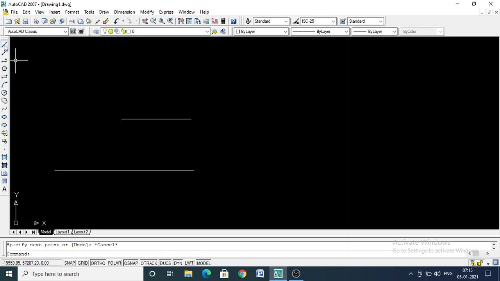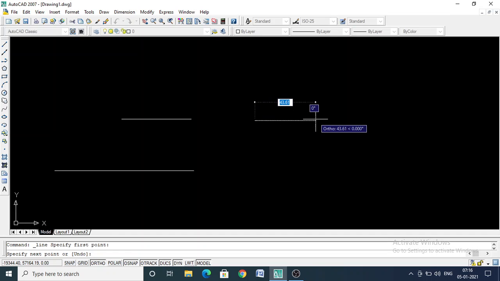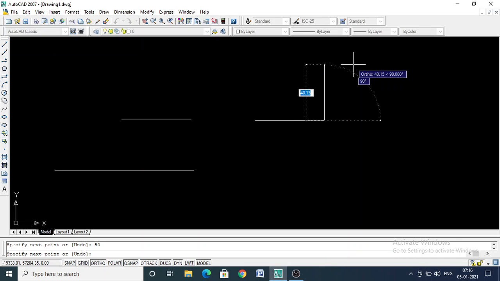Now I'll go for the relative polar method. Relative polar method in the sense, I'll choose a line, click on, I'll give some distance, say 50, enter. Now, why is the 50 dimension chosen on the right side? Because I have kept my cursor on the right side. Now, if I keep my cursor on the upper side and give a dimension 50, it goes to the upside 50 and enter.